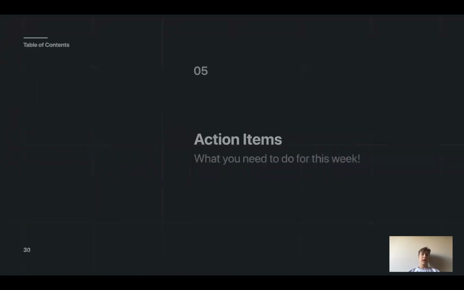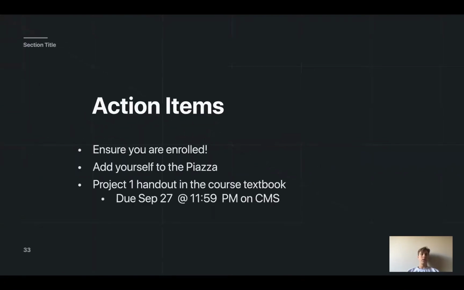Okay, so action items. We want to make sure you're enrolled because the deadline is October 2nd, so please do that and add yourself to Piazza. The Project One handout is in the course textbook. Just go to the textbook, navigate to Project One, which is intro to Swift and Xcode, download the starter code, and then start filling it in. This is due September 27th, Sunday at 11:59 p.m. on CMS. If you have not yet been added to CMS, and I think the majority of you have, just make a private Piazza note and we will make sure that is done.